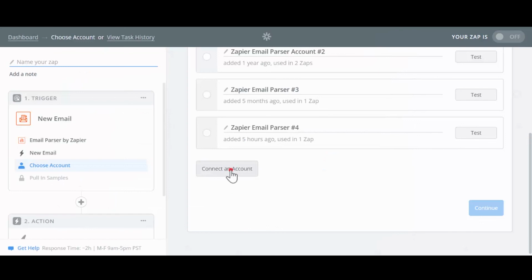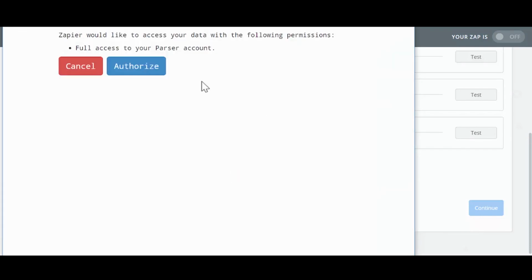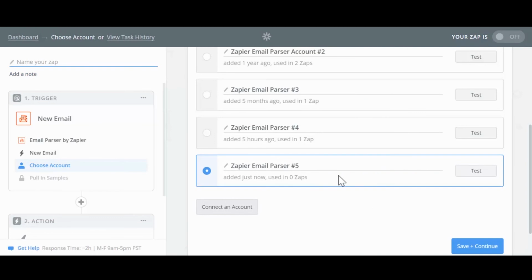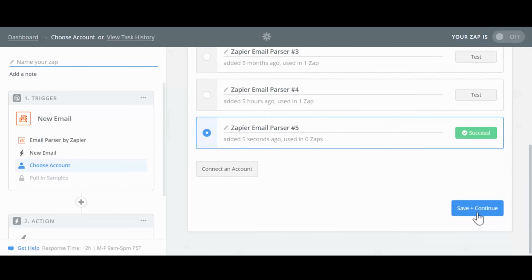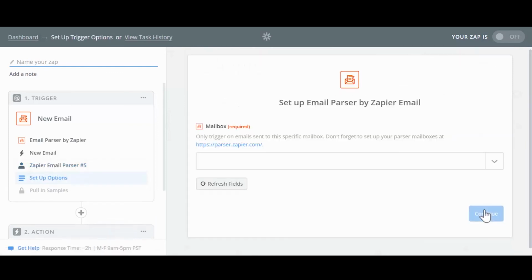So we're going to click our Connect an Account. We're going to click Authorize, and then it's going to have us select the email parser that we just set up. And now we're going to click Test. If there's ever a test option, make sure you check it just in case. It doesn't take you anywhere else. And then click Save and Continue. This is where we're going to select the mailbox that we just used.